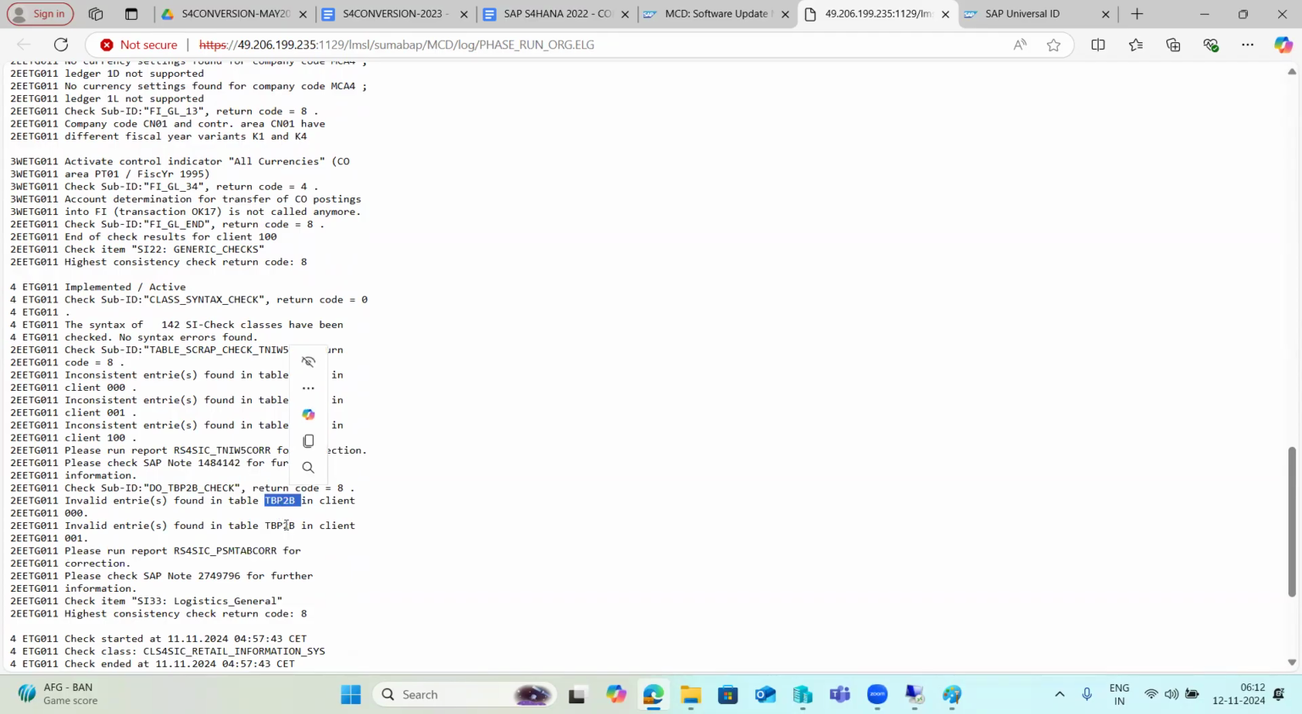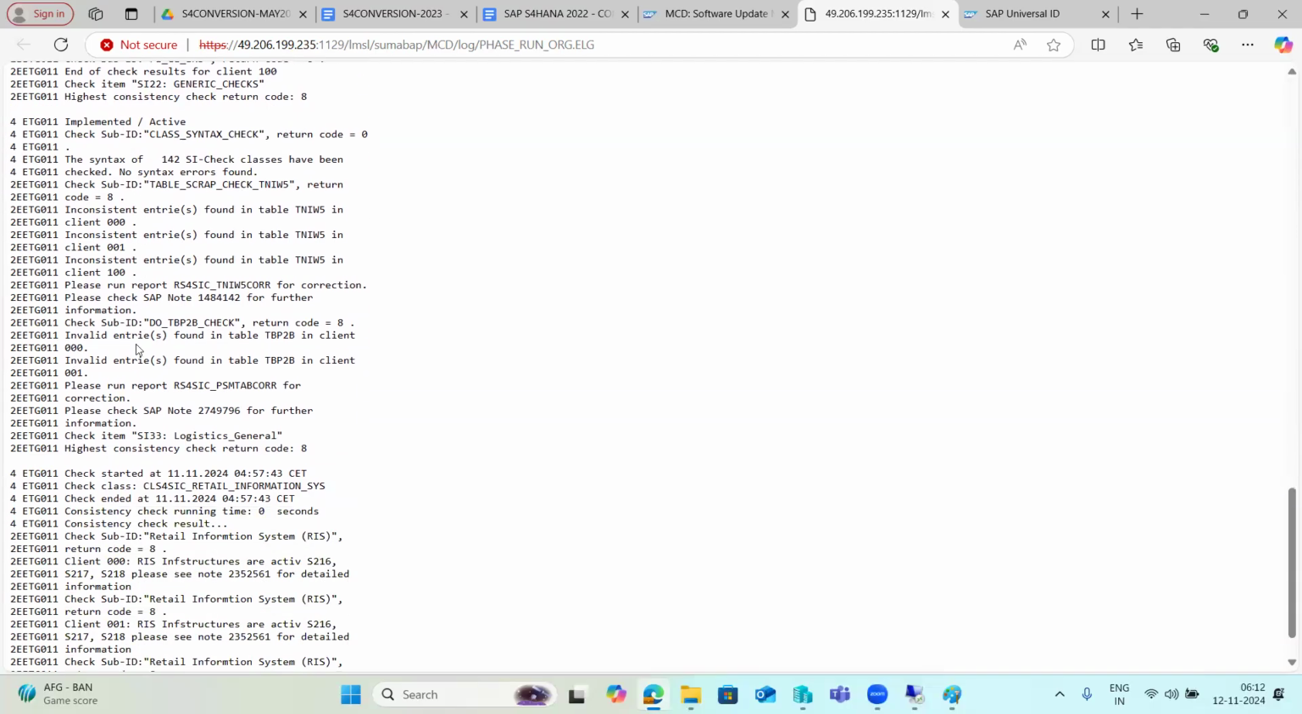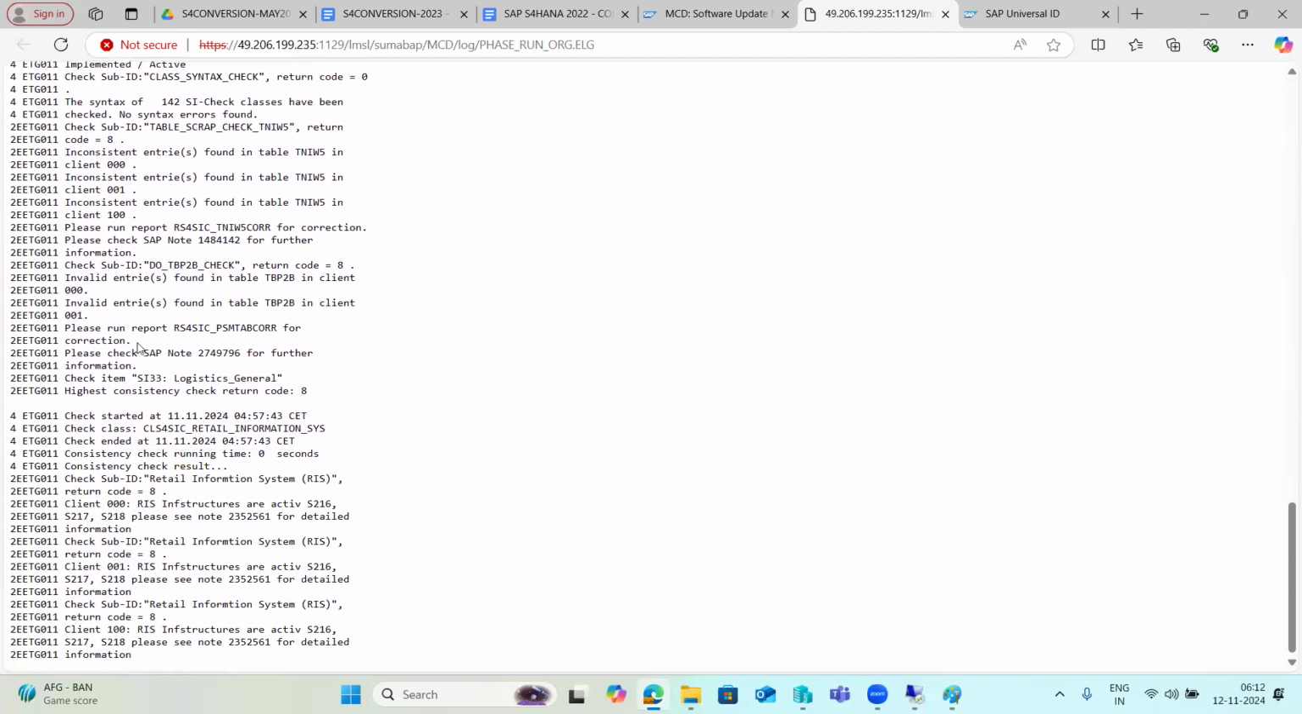So these are the tables. We have the information here, right? Inconsistency entries found in the table. So this is the table. I think similarly we got this issue. So let me take the screen captures here once again.